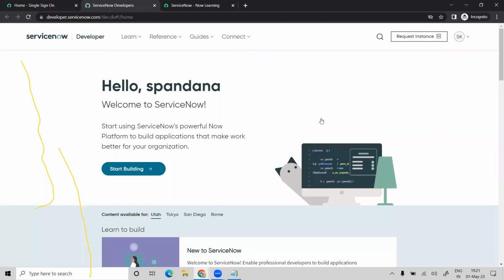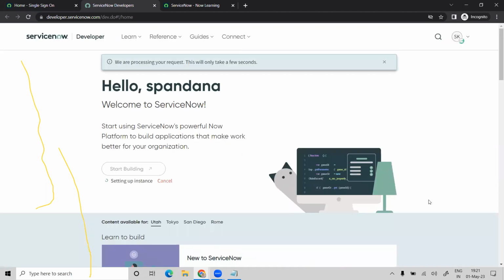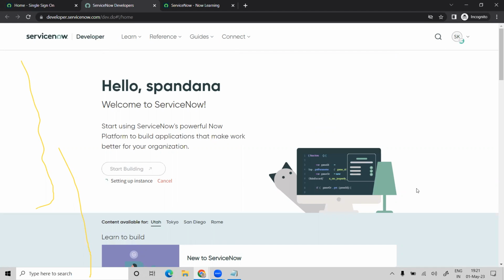Okay, so let's go with this. Yeah, now it's ready. So see, we are going to choose our release, choose our version. Tokyo is there, Santiago is there, you can go with anything, but the recommended thing is the latest one. So I'm going with Utah. Now I have requested the instance. Now I will get the details of that specific instance.